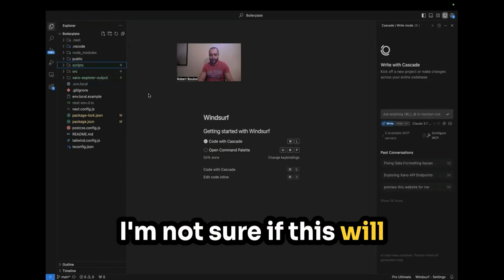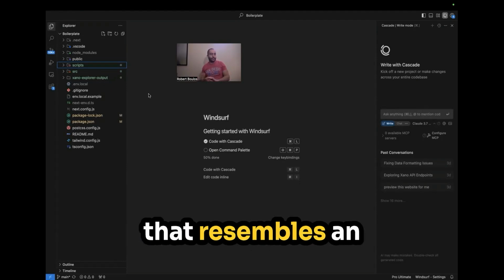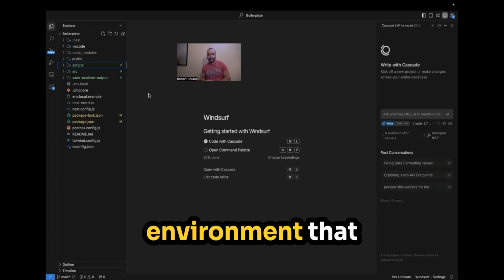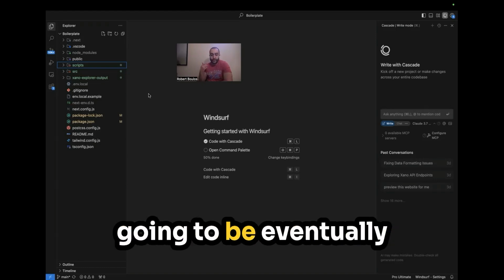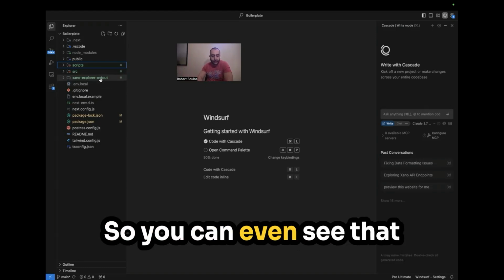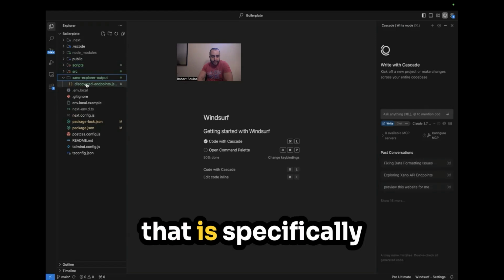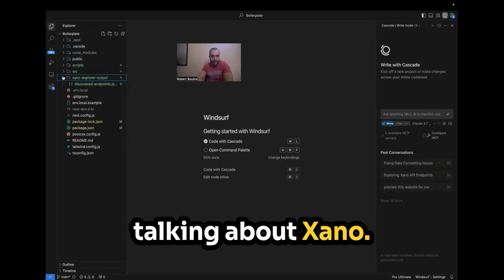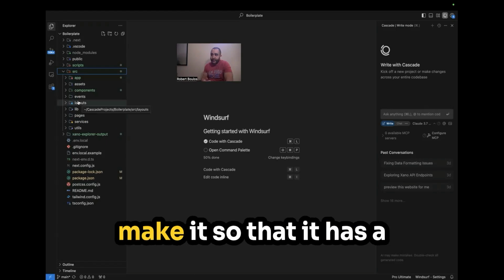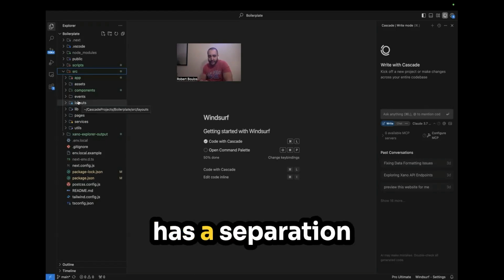And what I'm working on here is essentially an experiment for myself. I'm not sure if this will end up being in anyone's hands, but what I'm trying to work on is something that resembles an environment that expects that the user is going to be eventually working with Xano. That's their goal, that they're working with Xano. So you can even see that on the left side here, I have some naming that is specifically talking about Xano. So what I tried to do was make it so that it has a separation of concerns, similar to how WeWeb has a separation of concern.